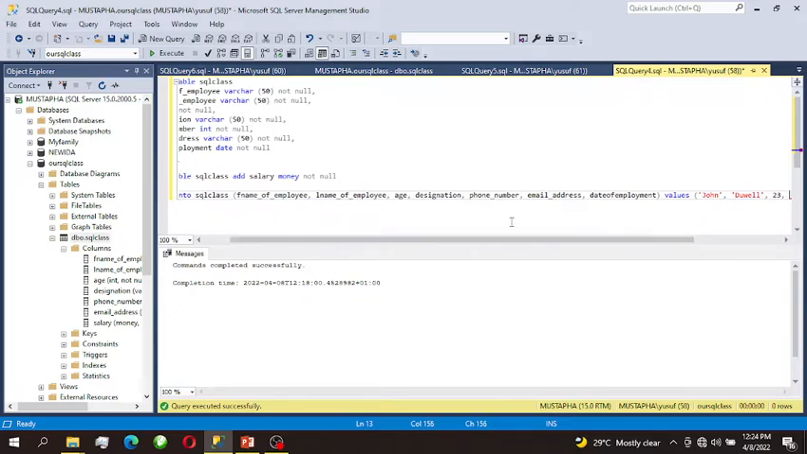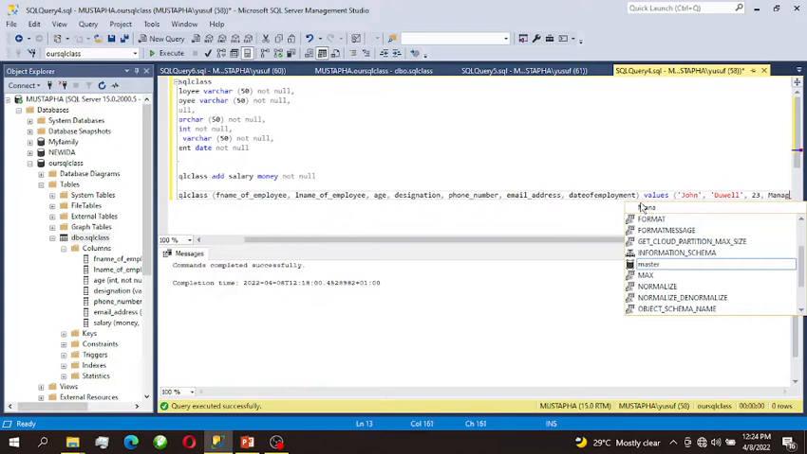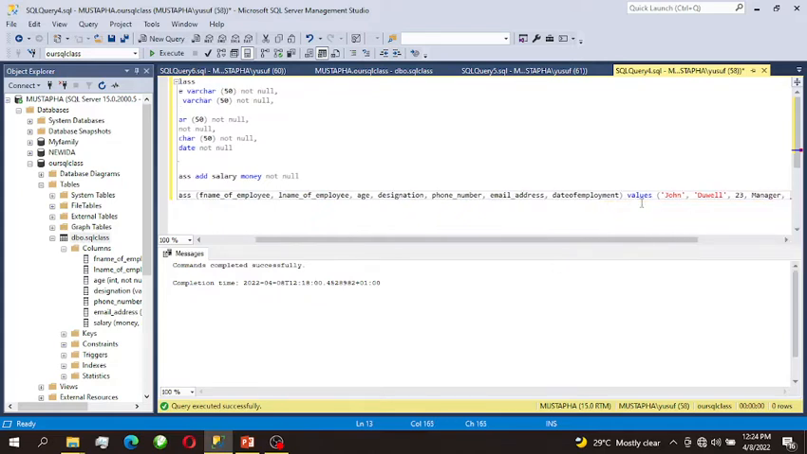Then your comma, then the designation. Let's say the person is a manager. So the next thing is phone number. Let's say the phone number is just some random number. Then comma. Okay, don't forget, you can see it is bringing an error here because my manager is a string. It has to be in string format, so I have to make sure I do that.